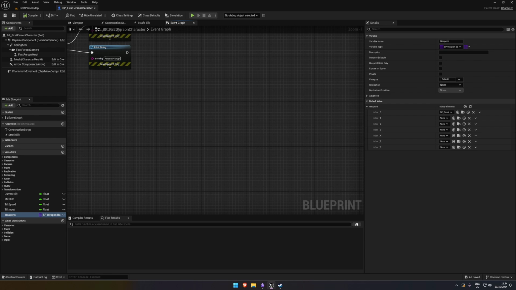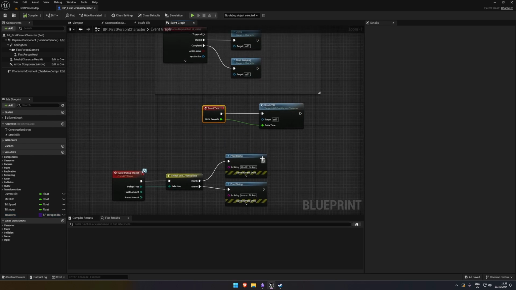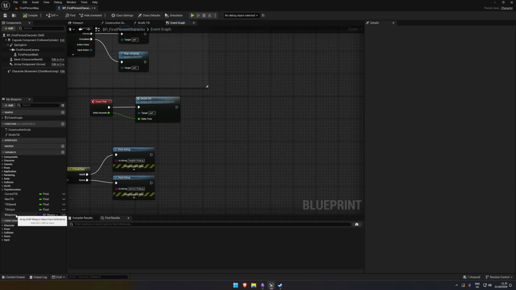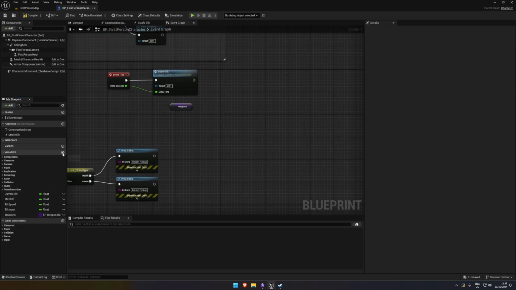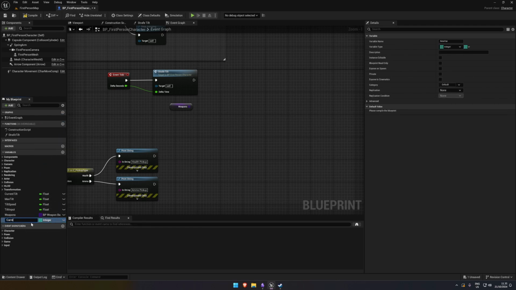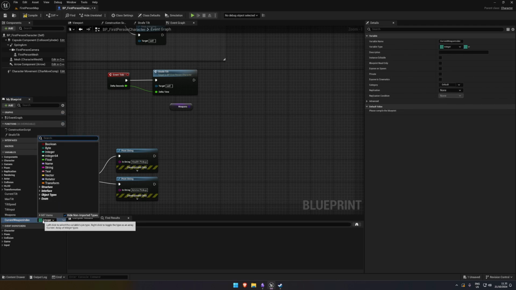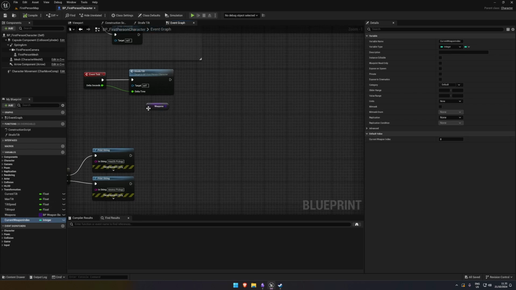Okay. So the next thing will be we will make a print string. We'll do it on event tick just to show. On event tick, we are going to get this, and then we're going to have another variable, which will be an integer, and we'll call this current weapon index. This doesn't need to be an array; it can be a single. By default, it'll be 0, which is perfect.